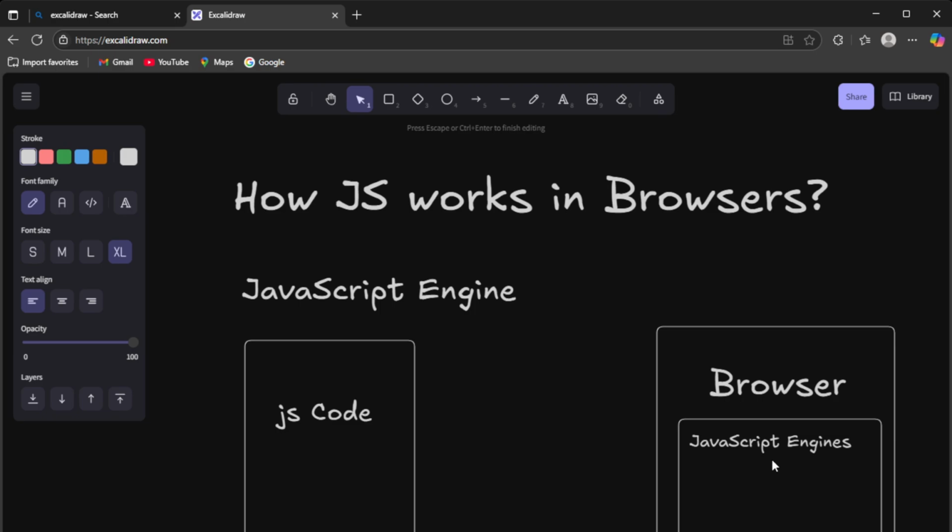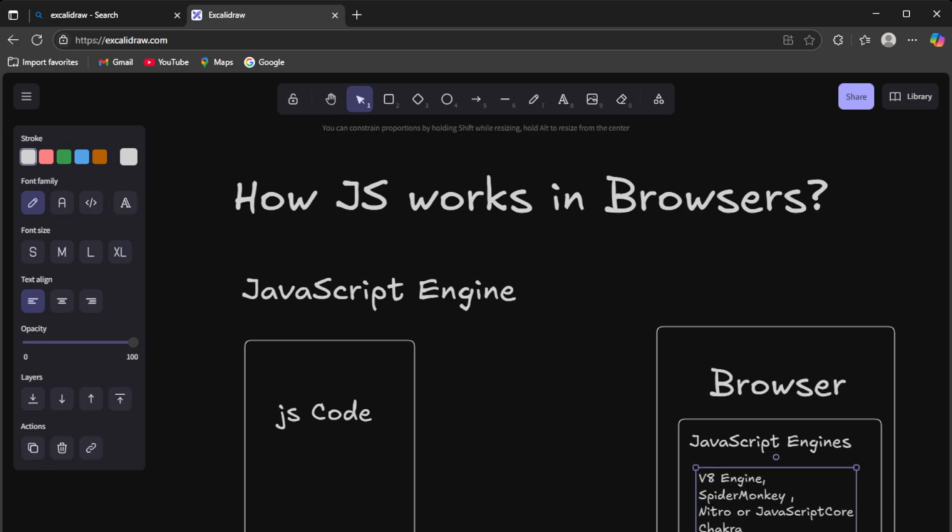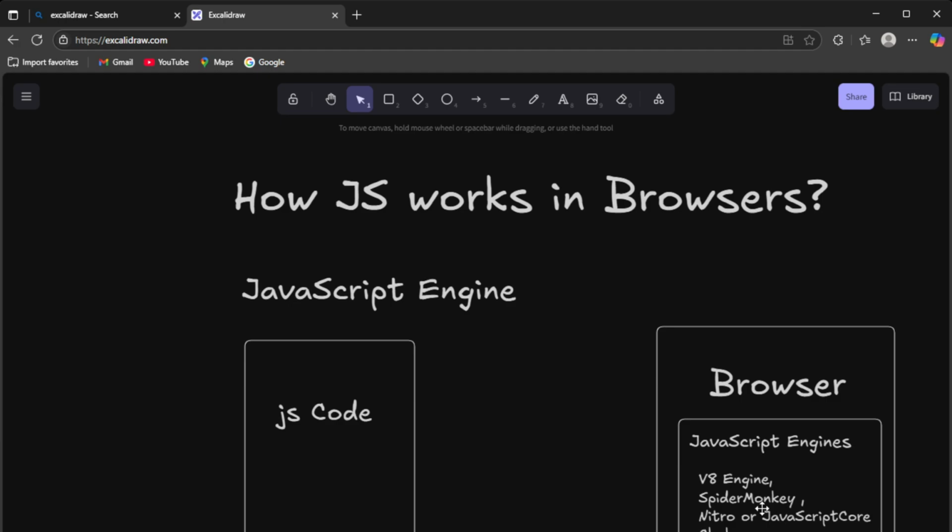For example, in Google Chrome, we have the V8 engine, and in Firefox, we have SpiderMonkey. In Safari, we are using JavaScriptCore, which is also known as Nitro. So these are the JavaScript engines that are used in different browsers. Browsers use these engines to execute the JavaScript code.